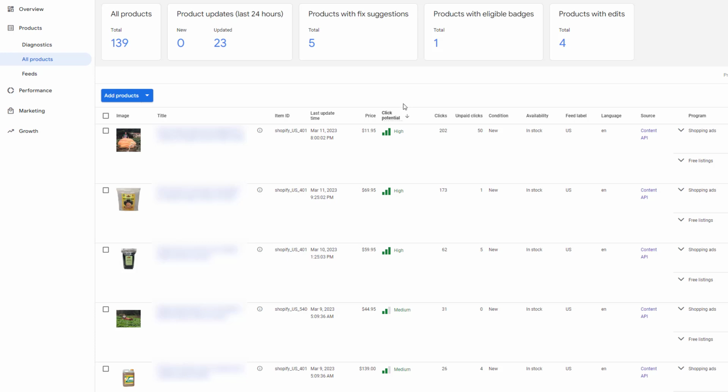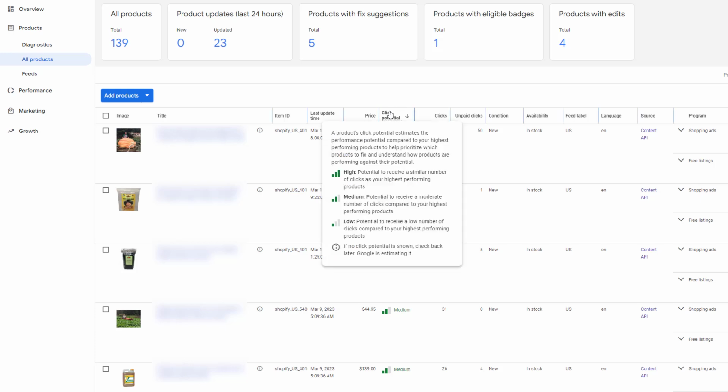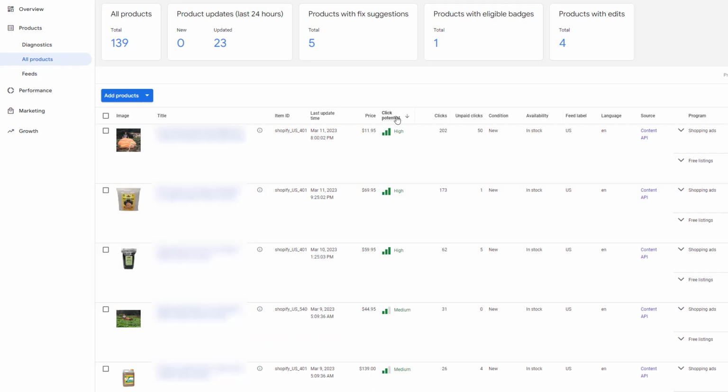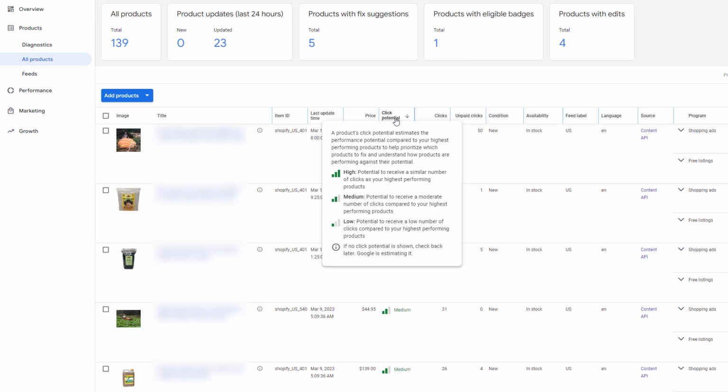Previously, click potential was actually shown to be based on historical performance and your product details. I have a screenshot on my website here. As you can see, click potential is based on past traffic metrics and provided product details. However, a week later, they changed the information to not show that.